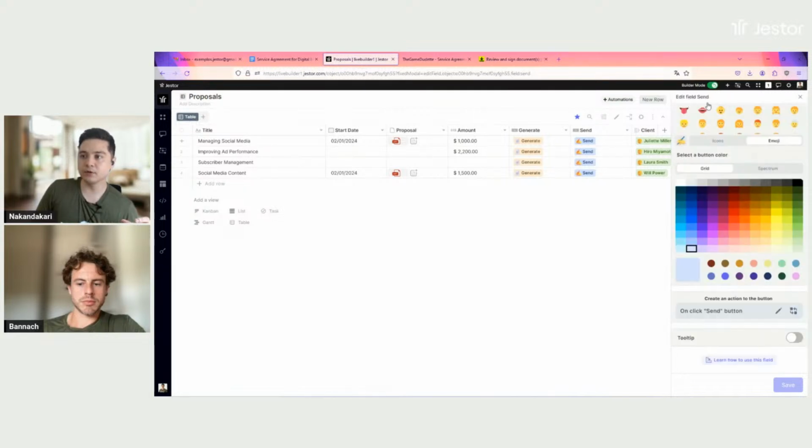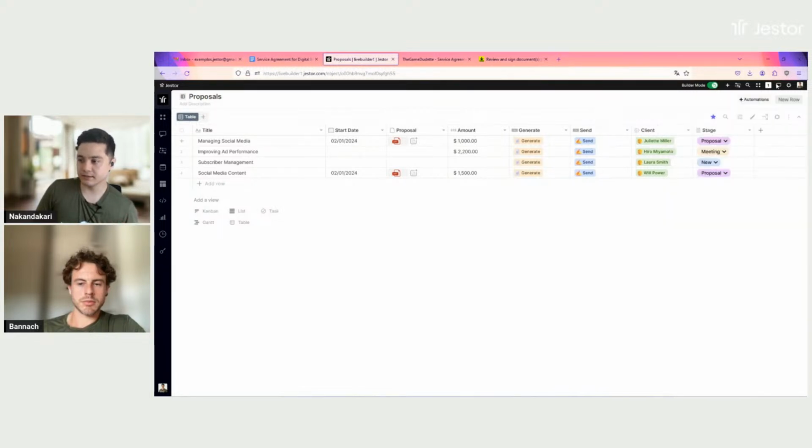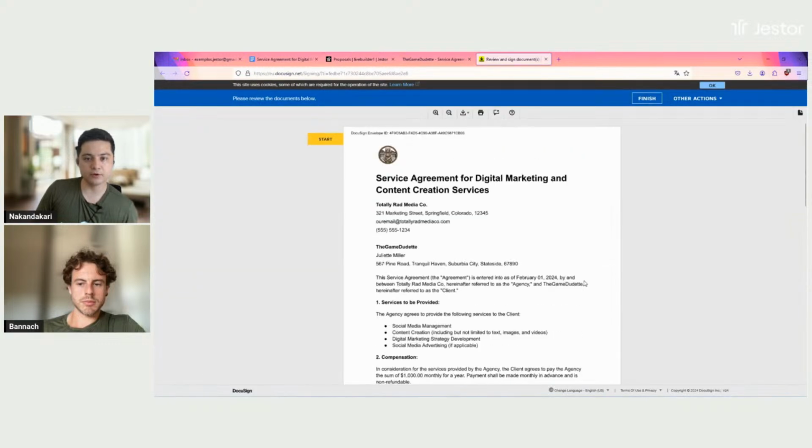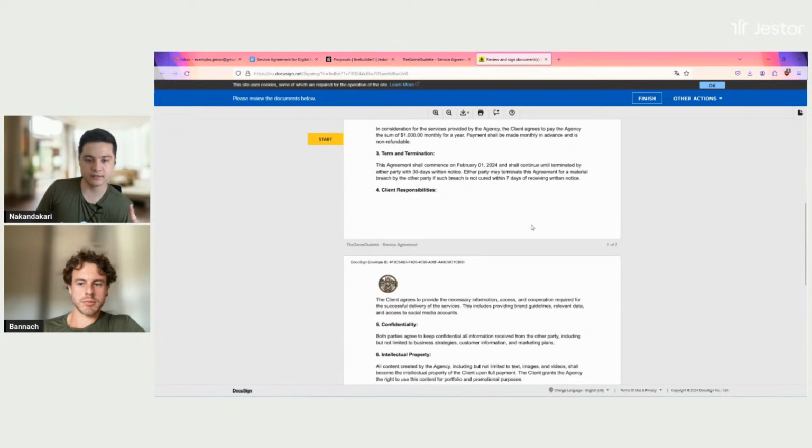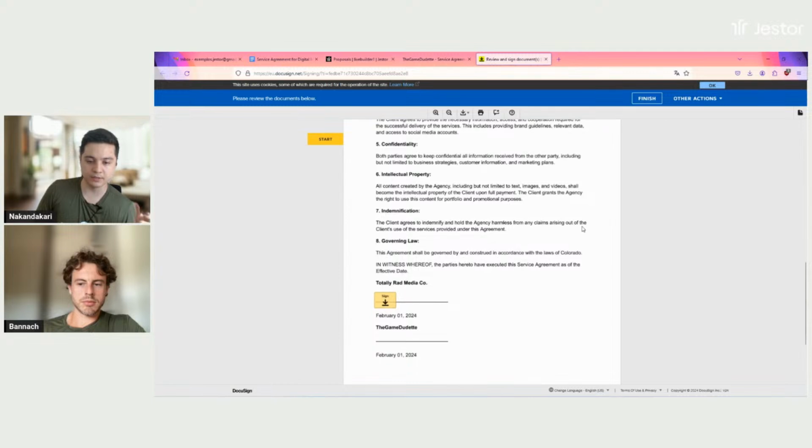And then when you click on send, it sends the document like this. So you can see that this is a real example. This is the document that we sent just a few moments ago.